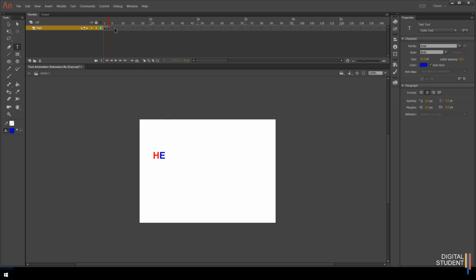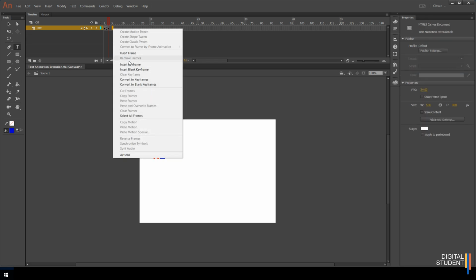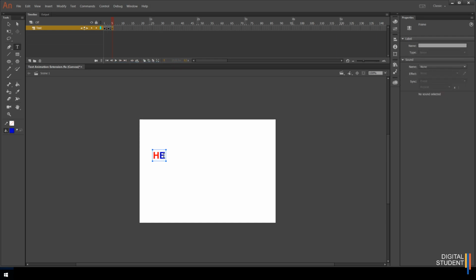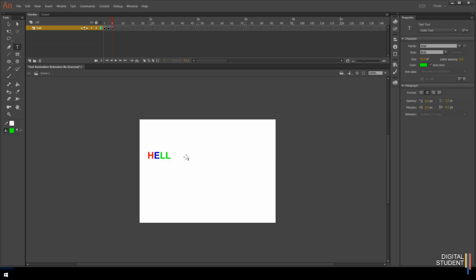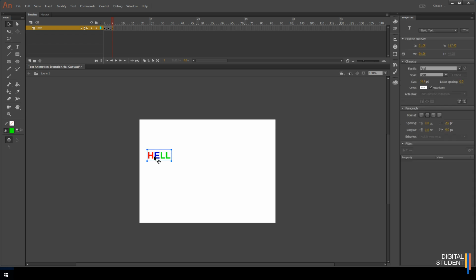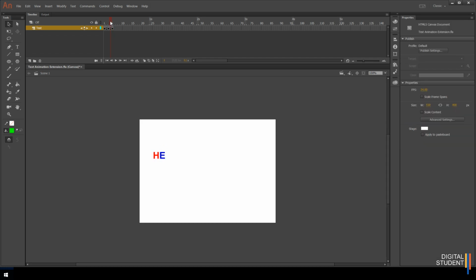Keeping this simple then, let's move on 2 frames, and insert another keyframe, and let's say LL this time. Change these to green. One thing you're going to notice is it's moving it along to the left, and that's because it's currently set to center, which is going to cause you a bit of an issue. So let's set that to left align, and move it over a little bit. So when we move back, you should see it moves a little bit. Shouldn't cause us too much trouble.